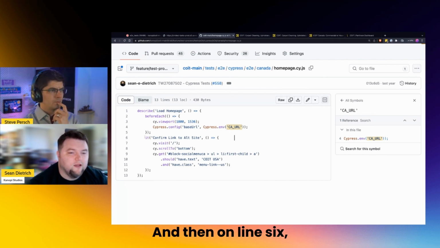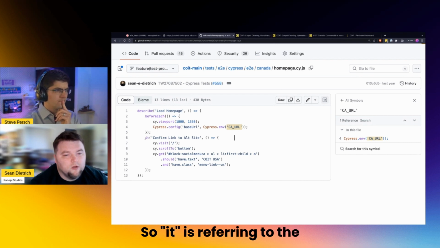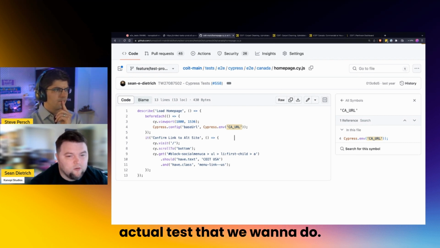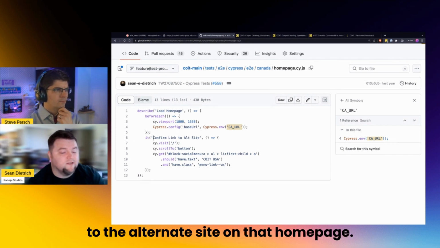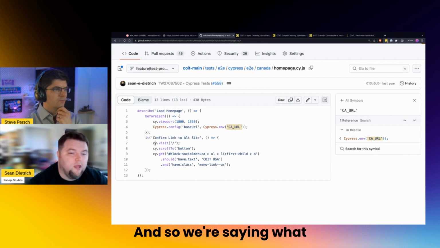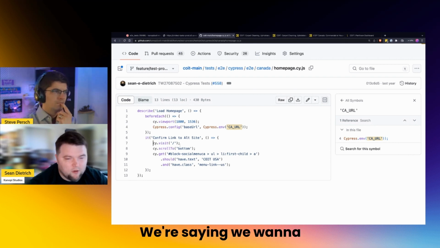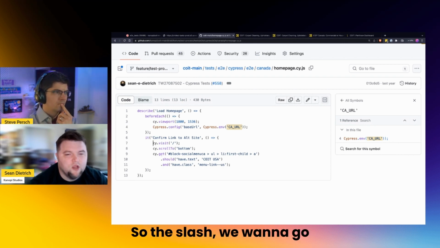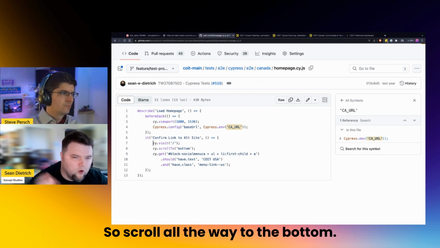And then on line 6, this is where we start the individualized tests. So IT is referring to the actual test that we want to do. And we're saying that we want to confirm there's a link to the alternate site on that homepage. And so we're saying what page we want to visit. We want to visit the homepage, so the slash. We want to go to the bottom of the site, all the way to the bottom. So scroll all the way to the bottom.